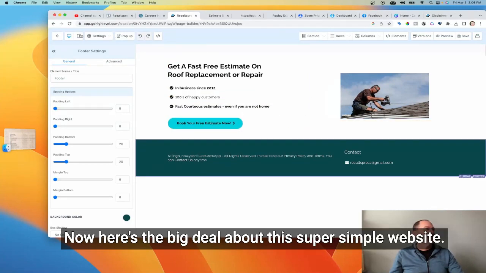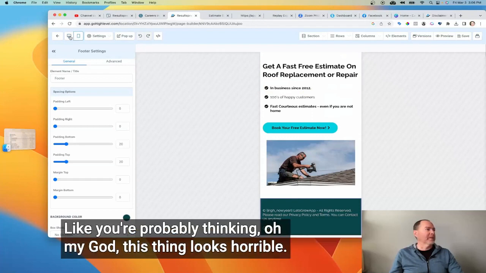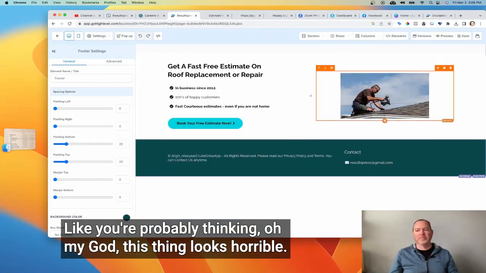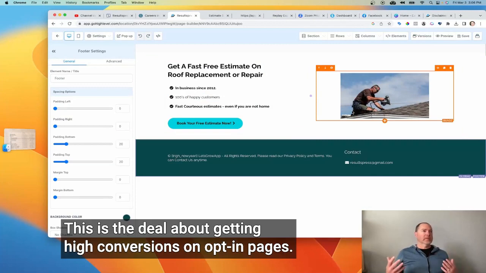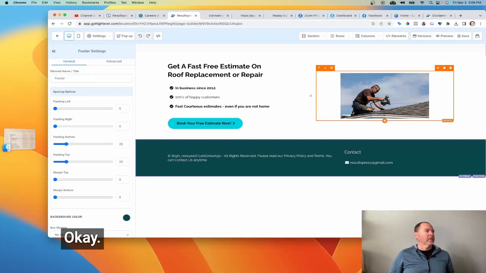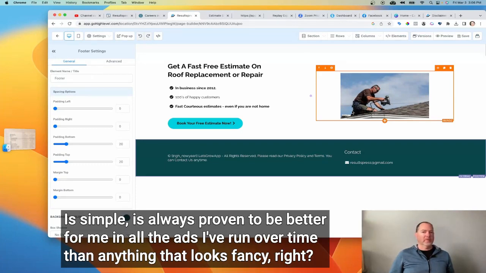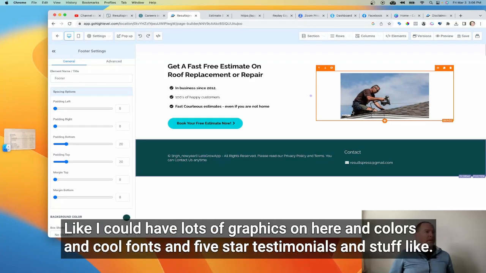Now, here's the big deal about this super simple website. You're probably thinking, oh my God, this thing looks horrible. This is the deal about getting high conversions on opt-in pages, okay? Simple has always proven to be better for me in all the ads I've run over time than anything that looks fancy, right?